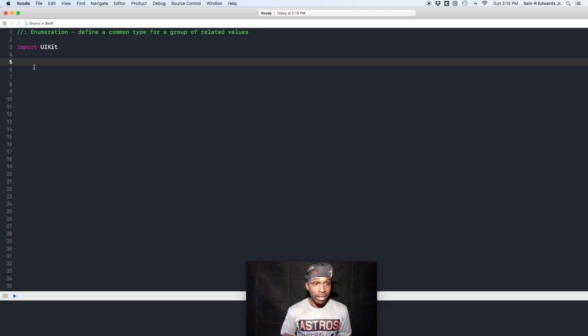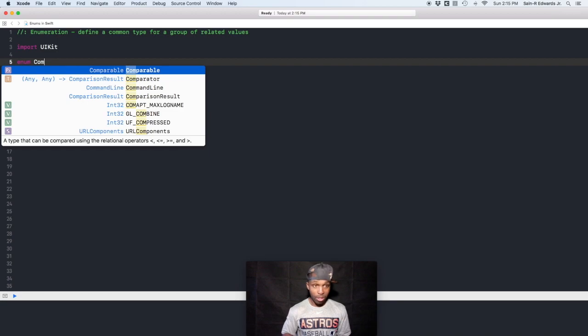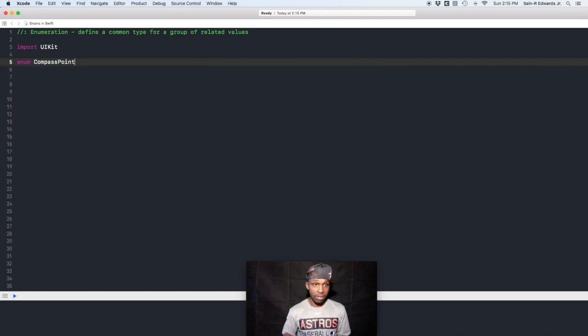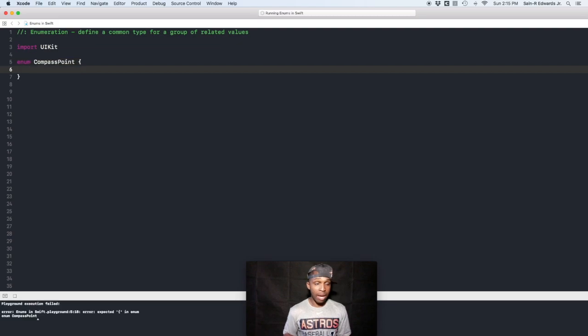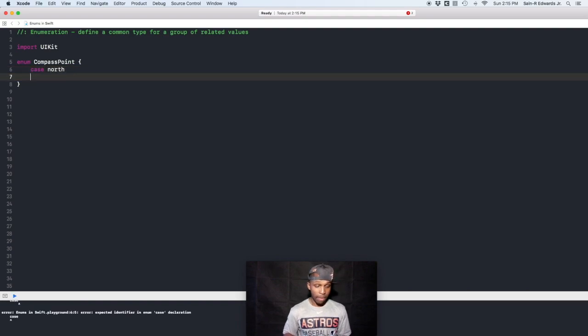The way you declare an enum in Swift is by using the keyword enum. So we'll say enum, and we're going to go CompassPoint in this particular example. And notice that the enum name itself is capitalized. You can do this a couple ways. You can say case. First of all, that's the keyword that you have to use. And we can say north. And then you can go case south, case east, and case west. That's one way of doing it.